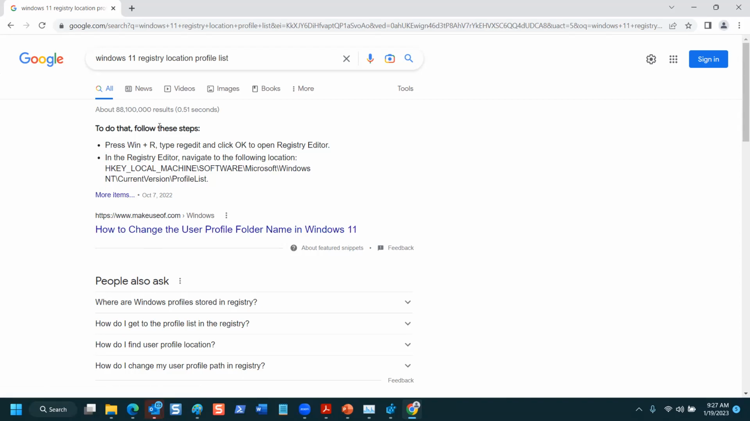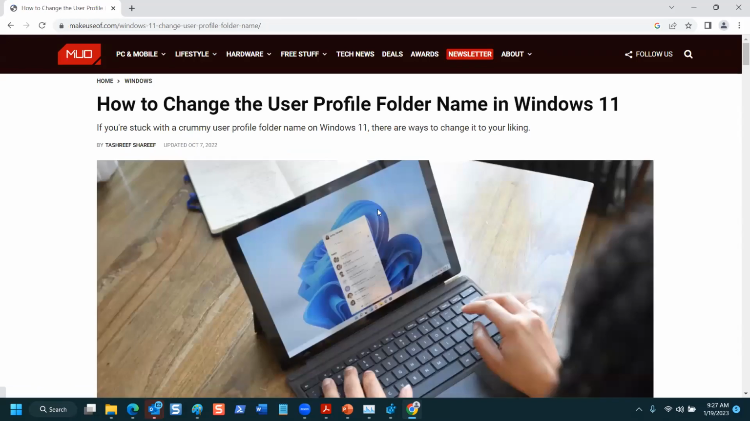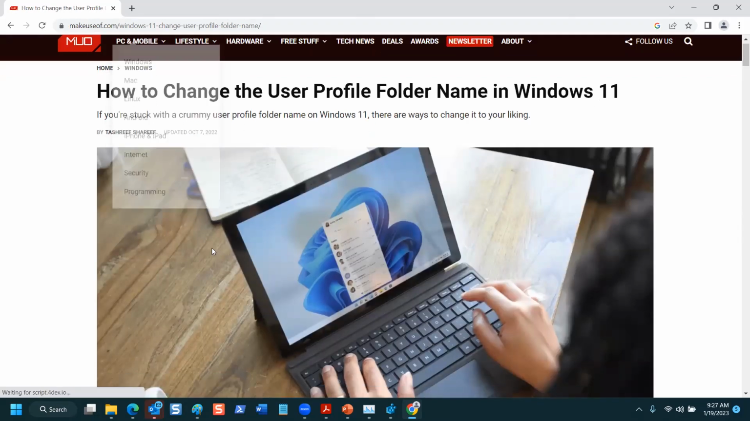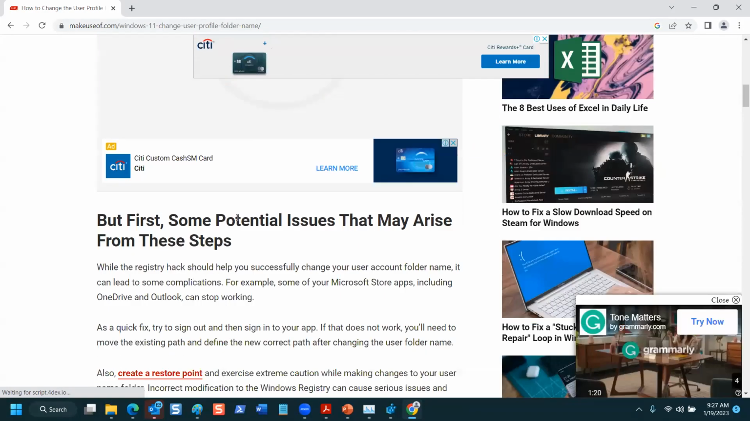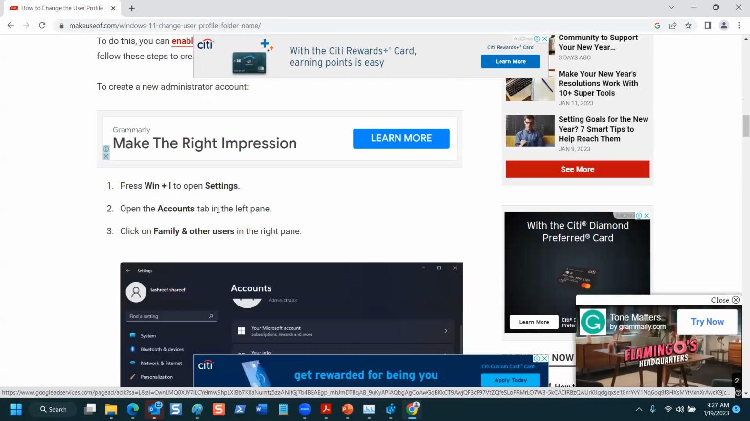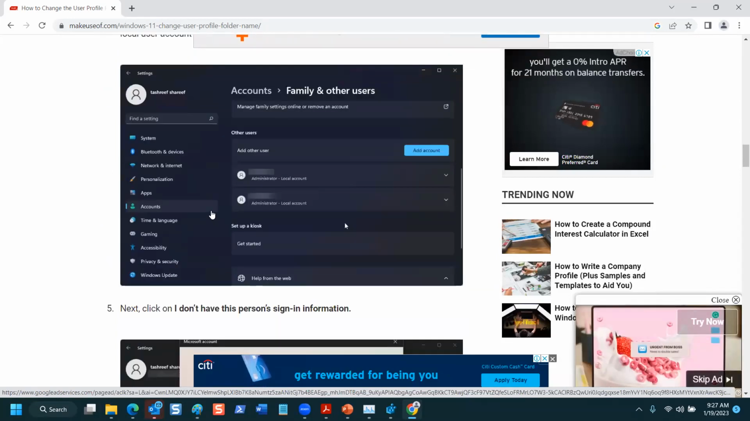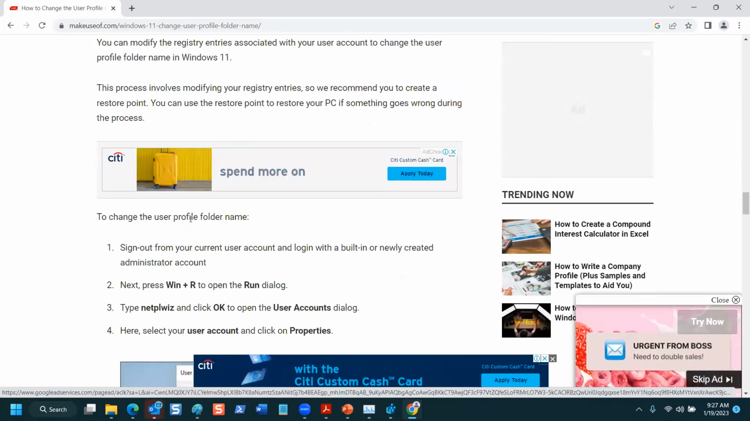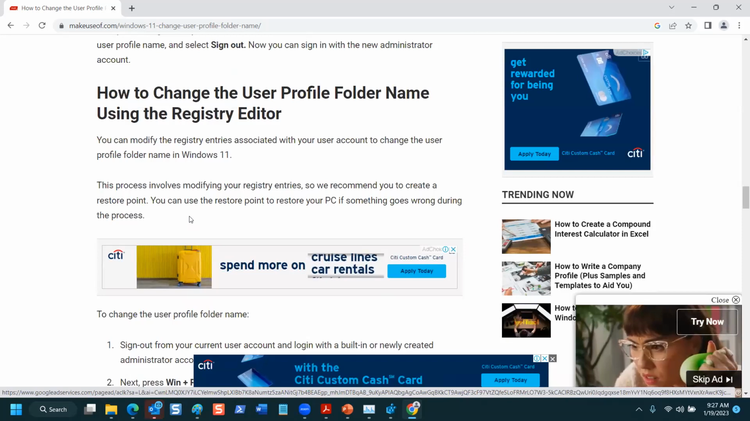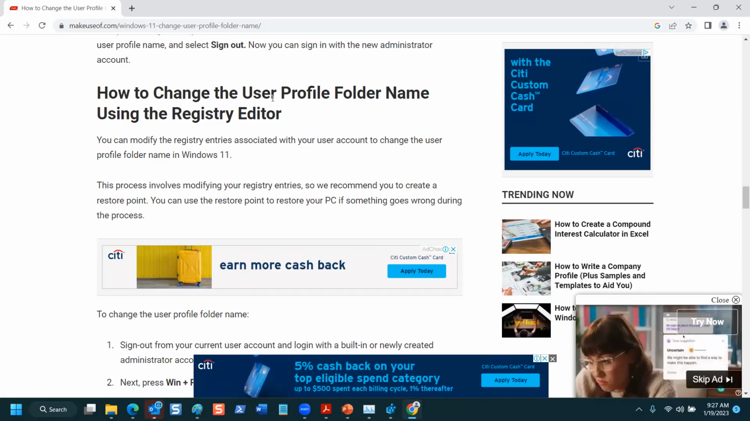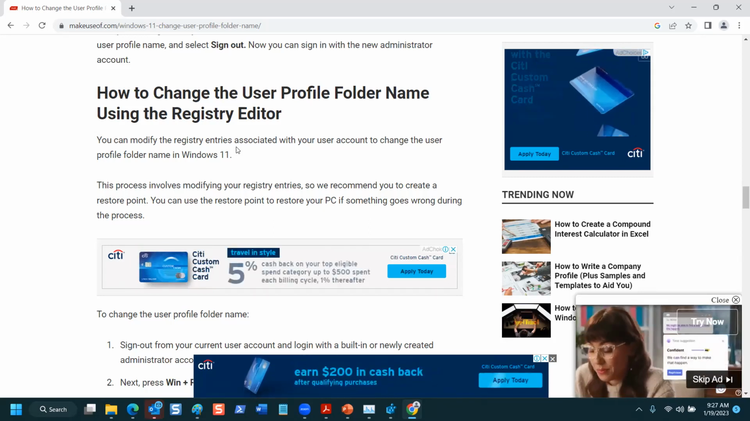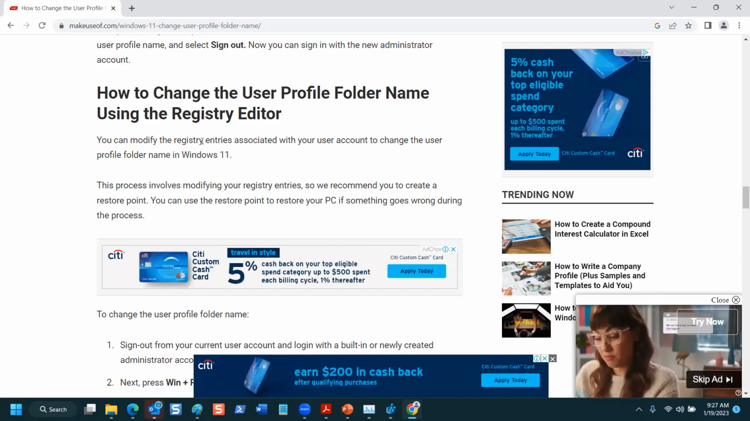HKEY local machine. Not sure what this source is, but I'm just going to check the first thing. This is how to change the user file profile name. So sometimes you end up with a weird user profile folder name when you're adding a third-party account.